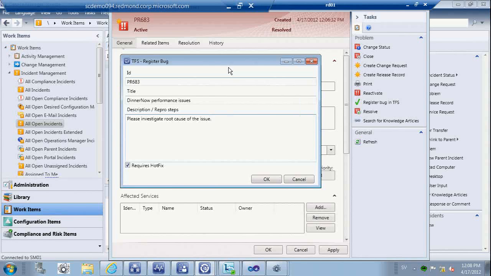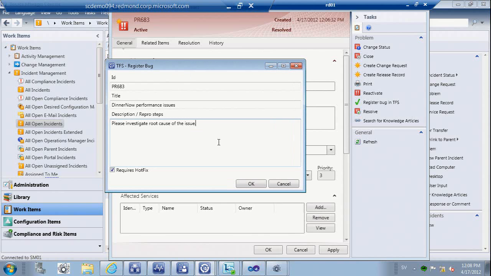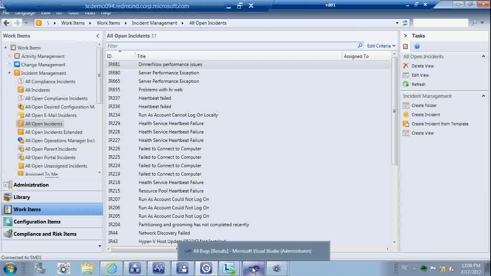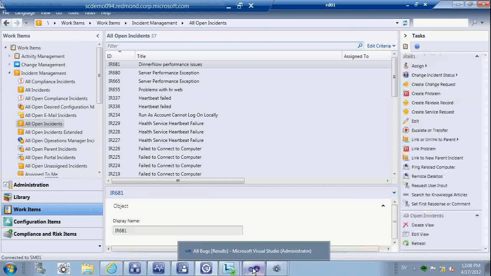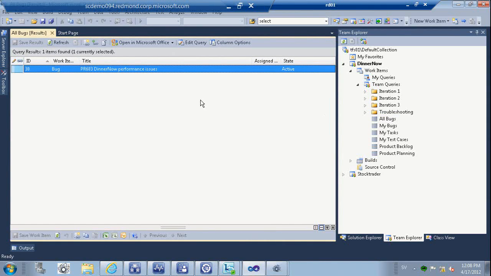So into this form, we copied the title and description, and also the problem ID. And we use this console task to register the bug in TFS. So if we head over to Visual Studio and look at the bugs registered here, we actually have a new one called PR683 Dinner Now Performance Issues.